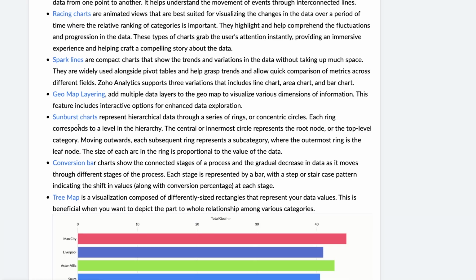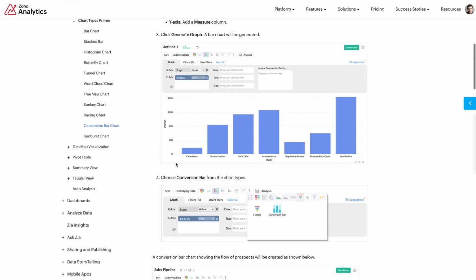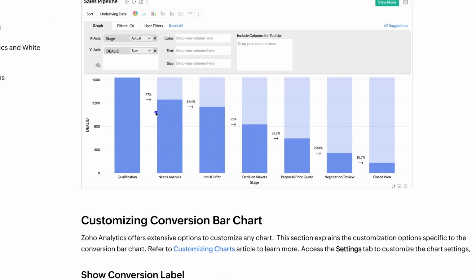Okay, let's talk conversion bar. Been using this one a little bit as well in some of my newer reports, and it essentially allows you to see a trend. For example, this is a great example within deal stages. So it allows you to see how much spillage is going on in a process, right?